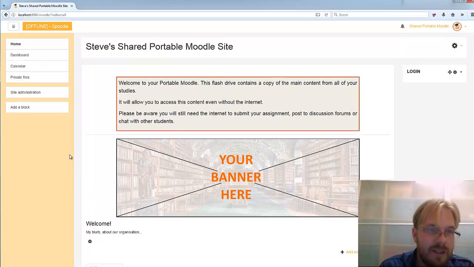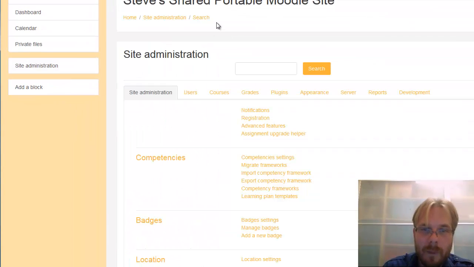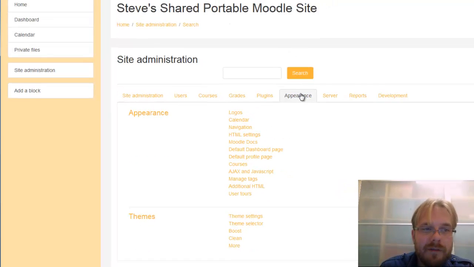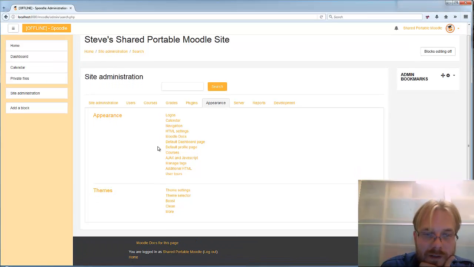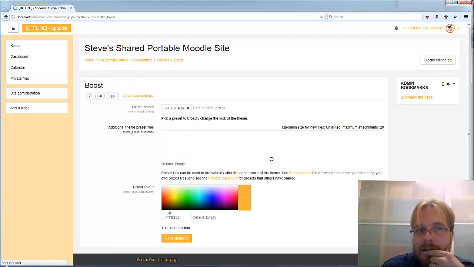So what we want to do to start with is go up to Site Administration, across to the Appearance tab. As before, if you're used to previous themes, this will all be in the side block. From Appearance, we can go to the Boost theme that we're currently using and adjust these settings around.